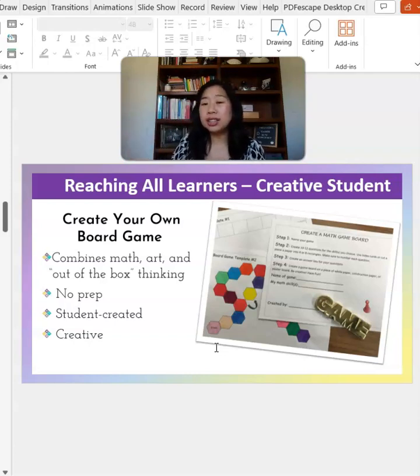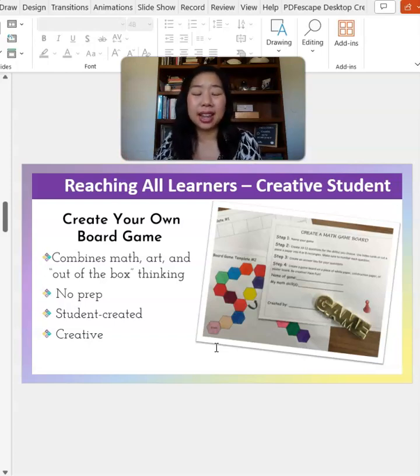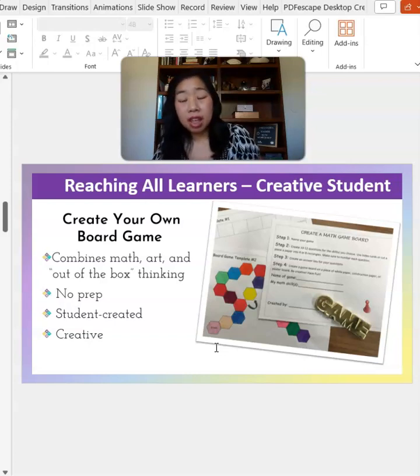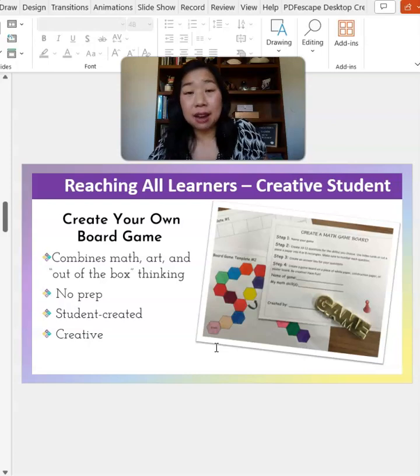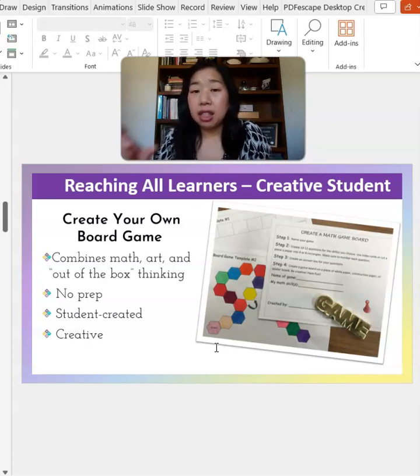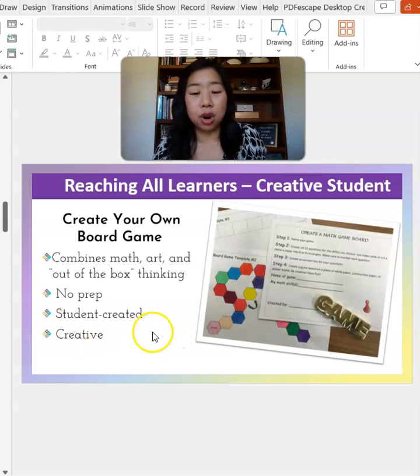But if one student is making the board game individually, maybe it's only 10 questions, because doing that can be a lot. They can get as creative as they want. It's really no prep, because I'm giving them everything they need. They create the test questions. They could use index cards, or they can use paper and just cut it into little squares. It's really not a ton of work on the teacher's end.